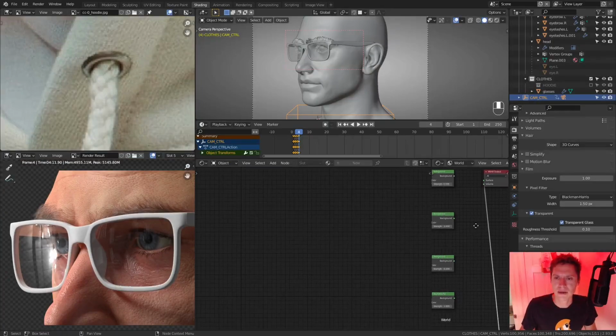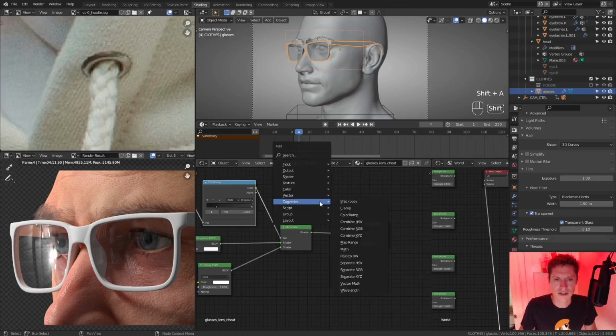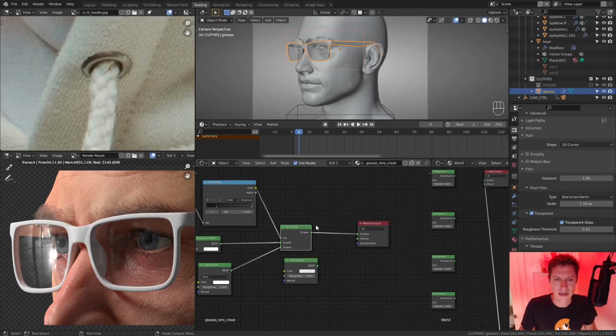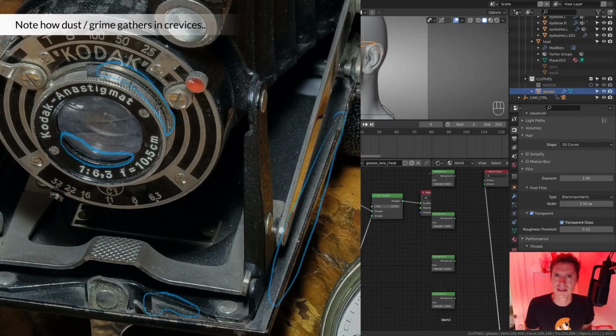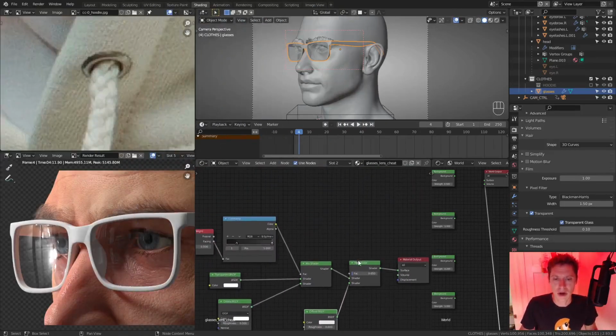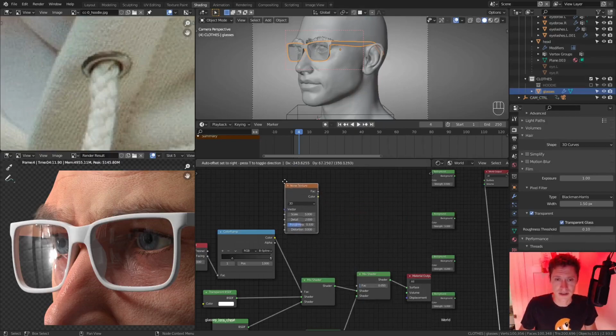And the idea here is to add a diffuse BSDF. We'll select our glasses object, Shift A, shader, diffuse BSDF, and duplicate the mix shader. All right, so into this diffuse, which will represent the dust, right? There's not a reflective element to dust. Diffuse is all we need. And so we'll keep it simple by only controlling the color of the diffuse, but also the mix factor using an input, or no, texture, noise texture.